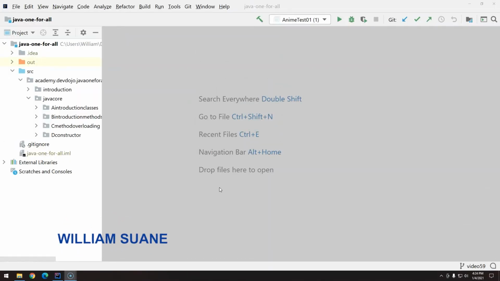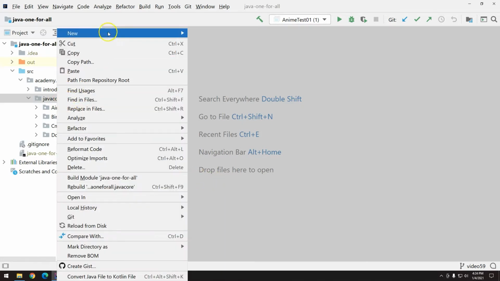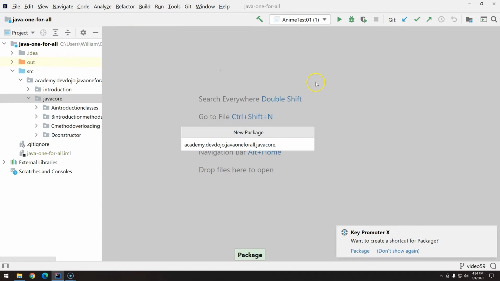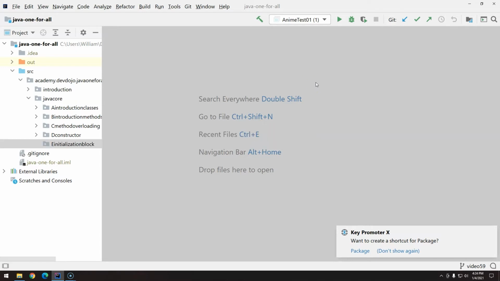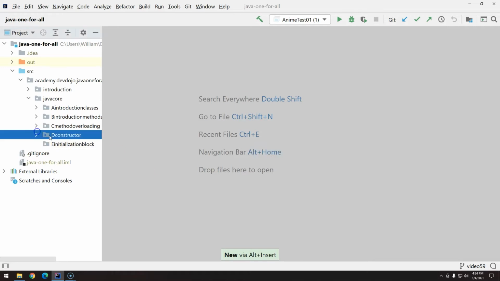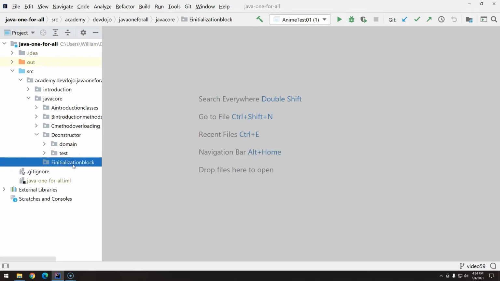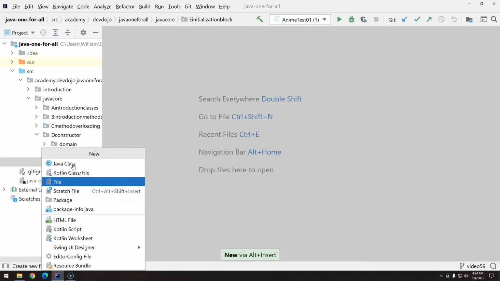In this video, we are going to talk about initialization block or instance initialization block. So before we start, let's create a new package because it's a new topic. Right click, package, initialization block. And then let's follow the same pattern. We are creating domain and then test. So alt insert domain.